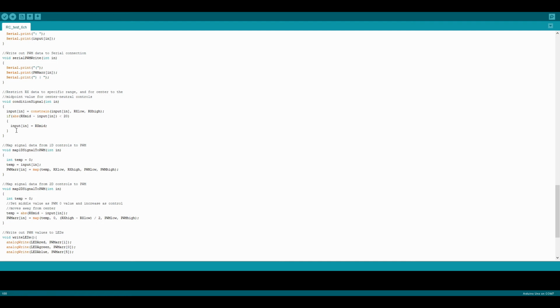This has the effect that when you let go, if you're close enough to the middle, we don't want it bouncing around. We want it to stay at a very solid value. So we're just going to set it to that midpoint value, so that if we're not touching that control, it will stay at that value.